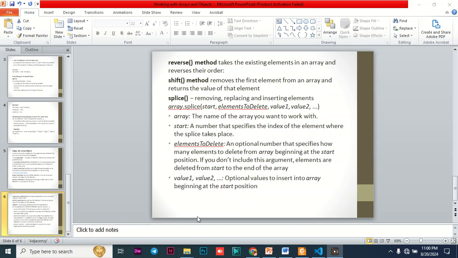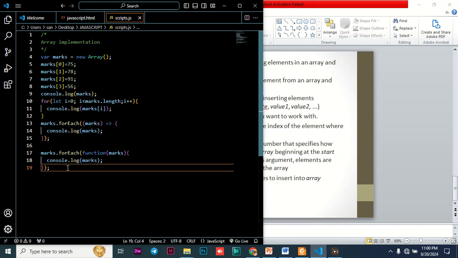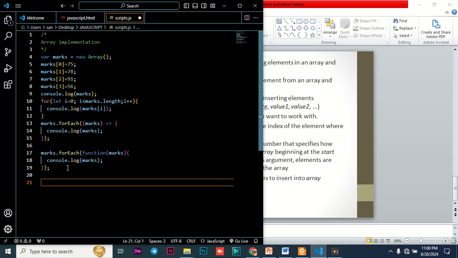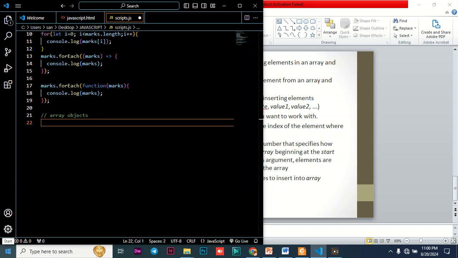Now I have an example. We are going to write a program that helps us to understand these array objects. So this is just the code that we did in our previous tutorial. Basically we want to write something like a messaging app, and then apply these array objects. Now we are just going to write something like a tweet.